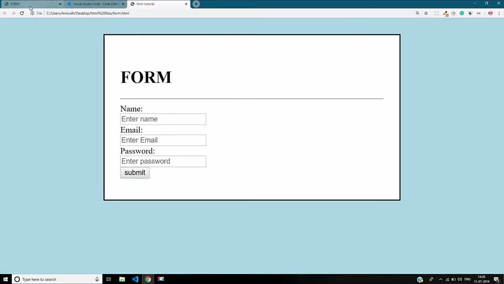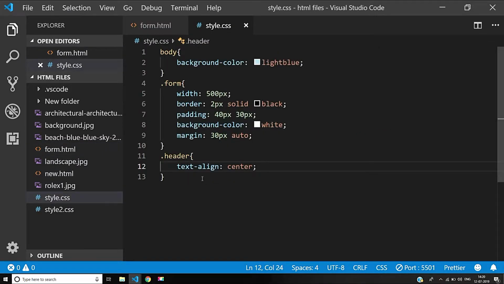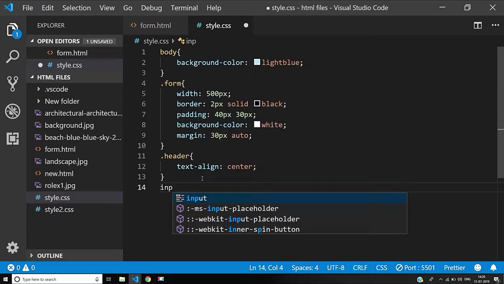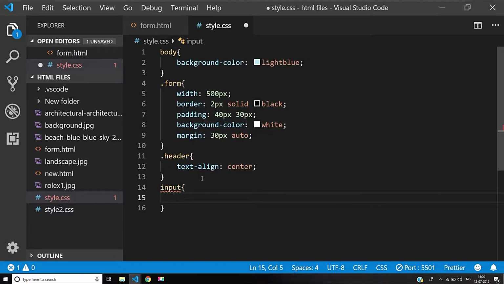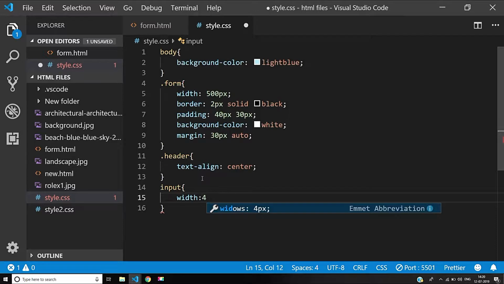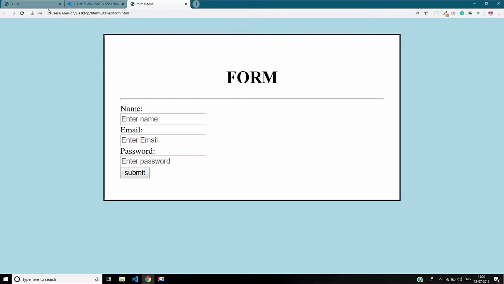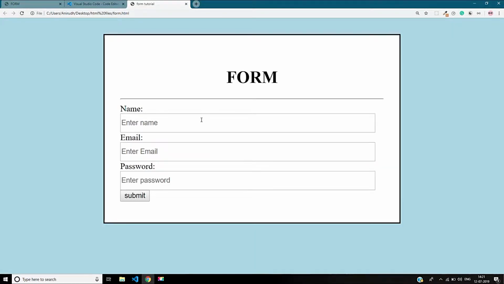Save it, refresh. So now our form text is in center now. Now I want to change input tag. So for input, I change its width to 480 pixel and height to 30 pixel. So refresh. So we have increased width and height of input tag.